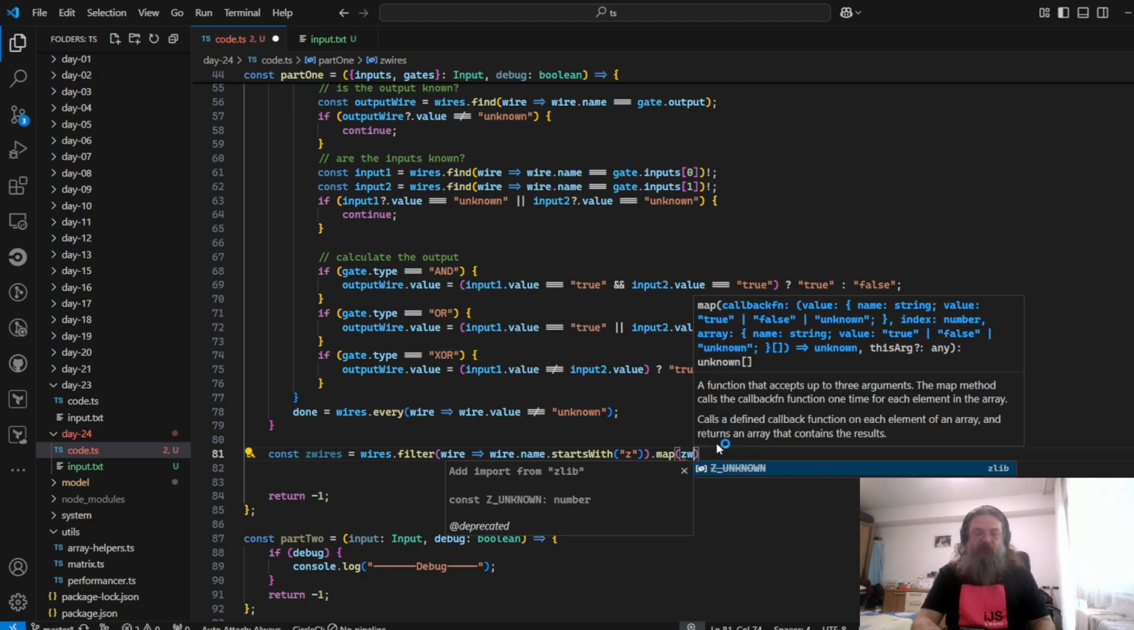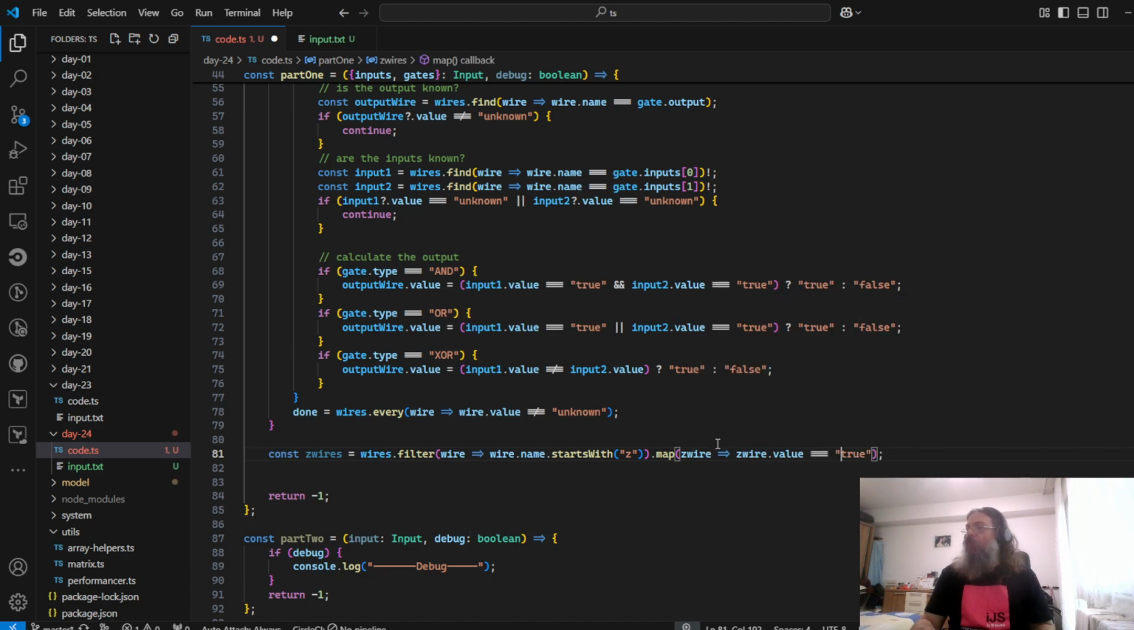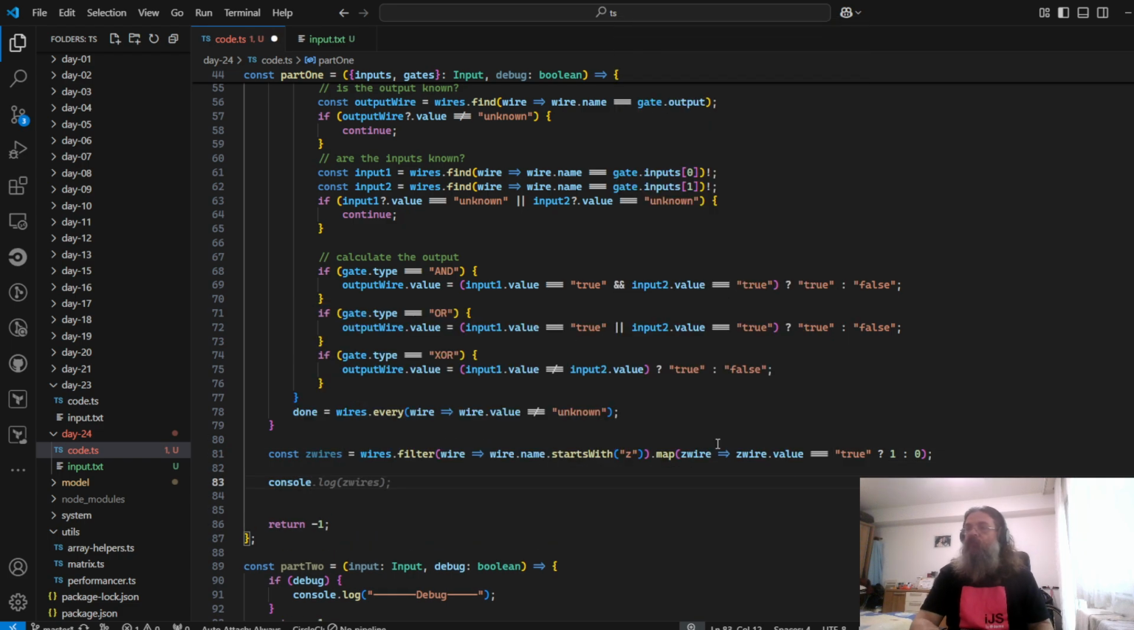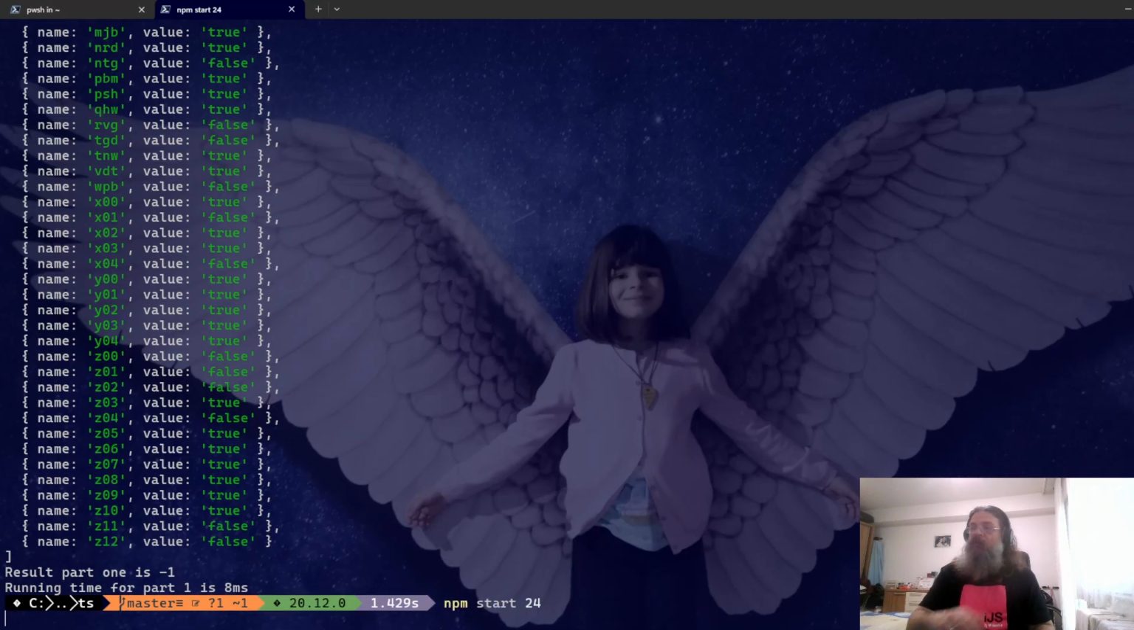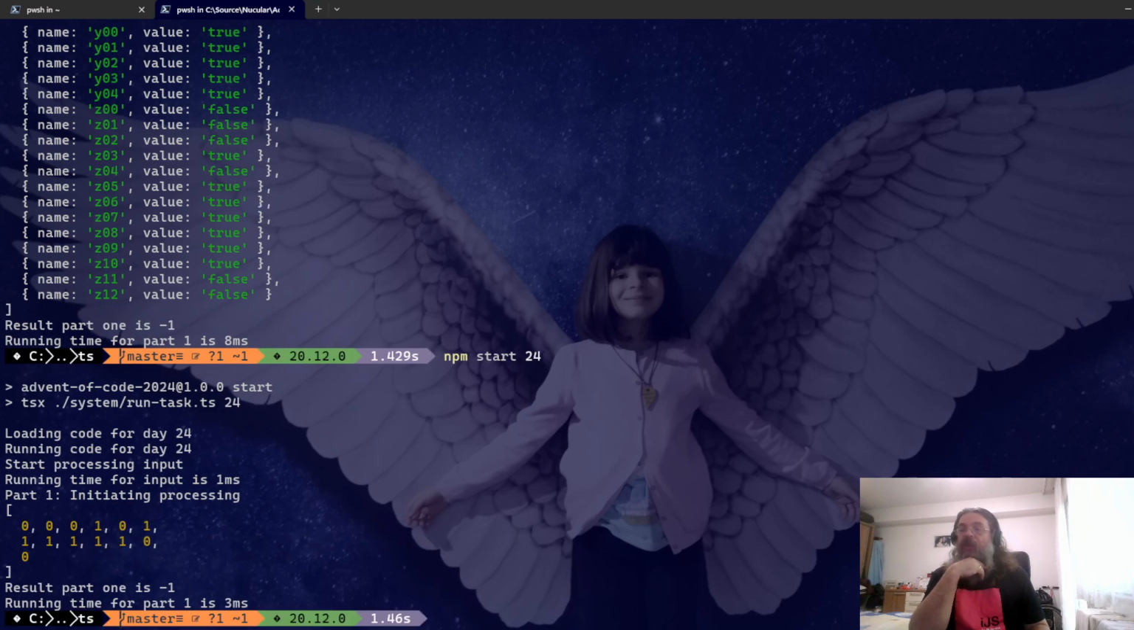So from a certain wire, we're not mapping them to a boolean, or actually we can do this, and we can say if this is true, then give me a 1, otherwise give me a 0. So this is not gonna be a Z wire, this is gonna be a Z value. And this will be an array that will have ones and zeros, and you can see those are the ones and zeros that we want.